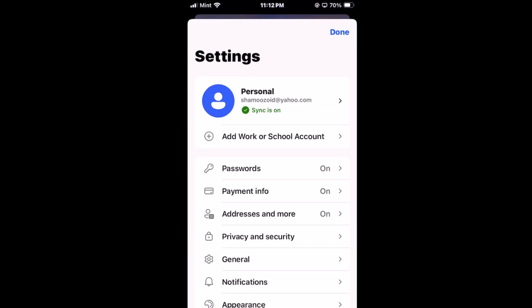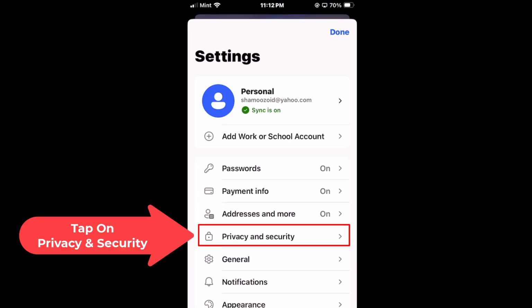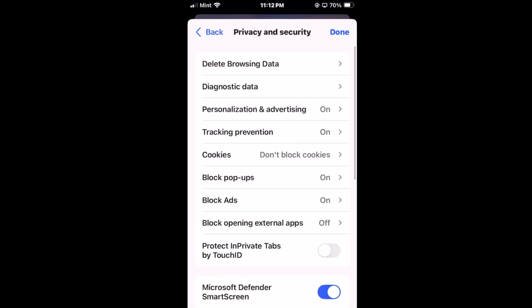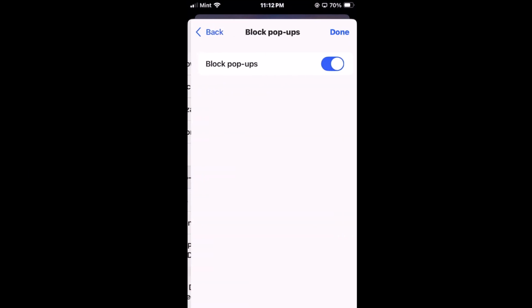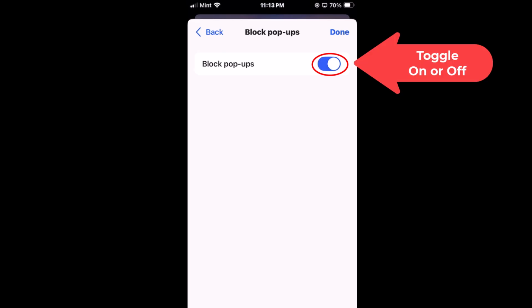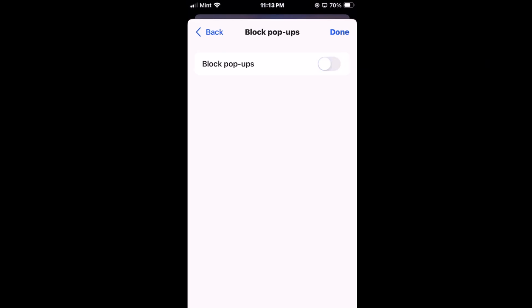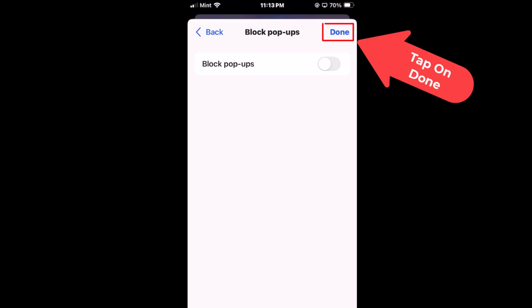Then on this page that opens up, you want to tap on Privacy and Security. Then right in here, block pop-ups. By default, that should be turned on. You should be blocking pop-ups, but if you tap on it, there's a toggle there. If it's toggled on, you're blocking pop-ups. If you toggle it off, then you're allowing pop-ups. Then all you need to do is go up to the top and tap on Done.